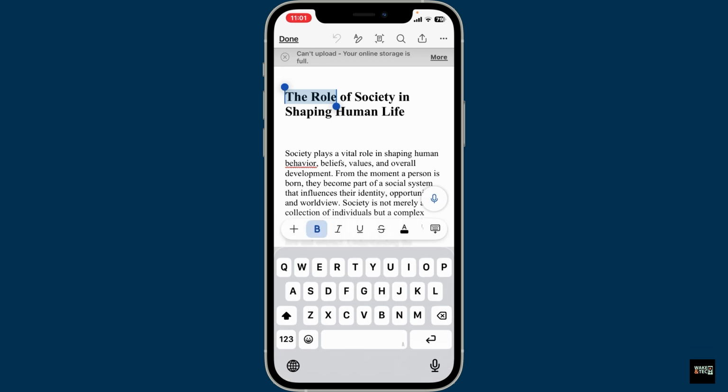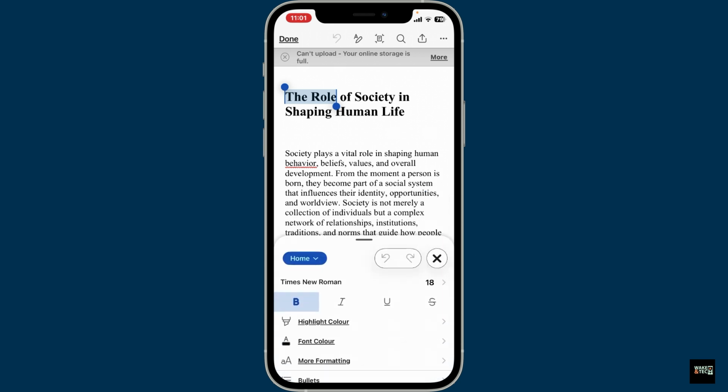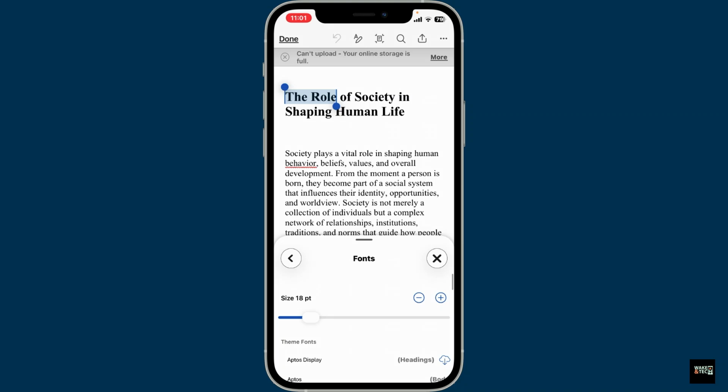Once you're in the edit mode, you will see a couple of options displayed at the bottom. To change your font size, go ahead and scroll through the options and click the three dots at the very end on the right. You'll then see this option where you need to click on the number at the top. From here, you can change the font size.